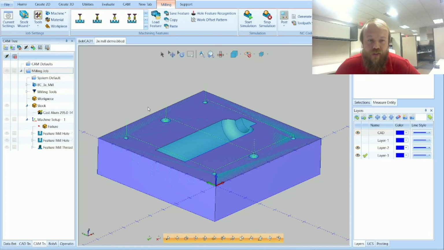And so we'll get started today. We're going to be looking at rest machining. That's going to be on 3-axis milling. And that's only found in the 3-axis Pro license.